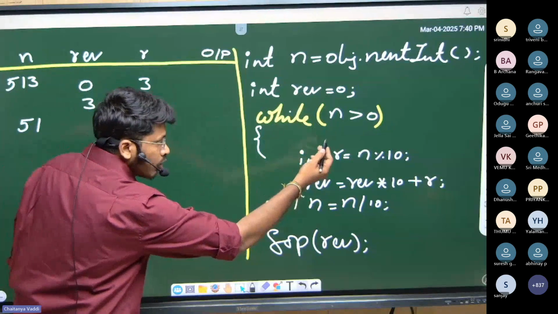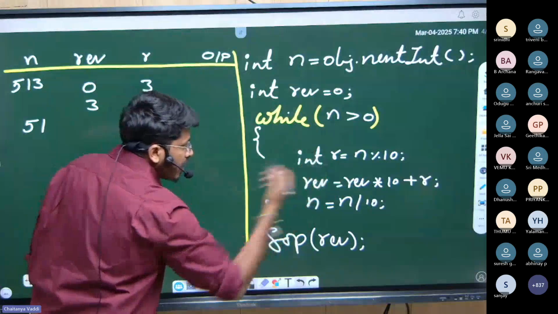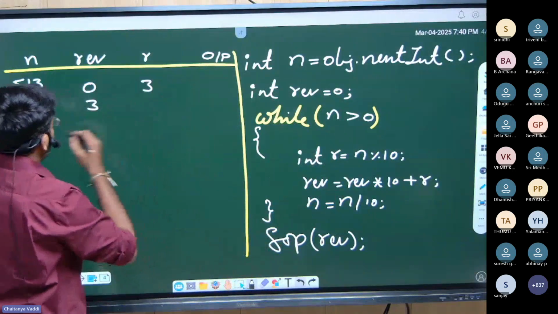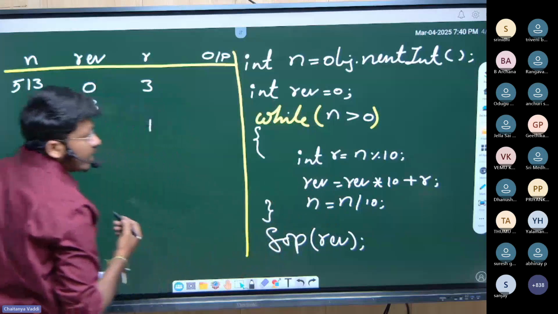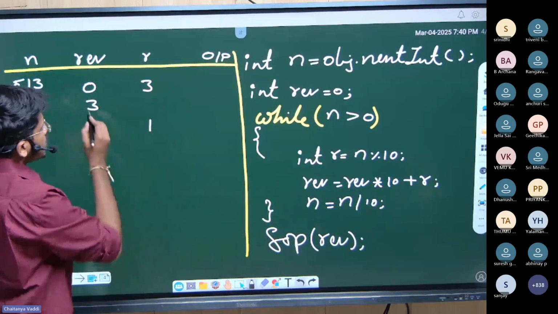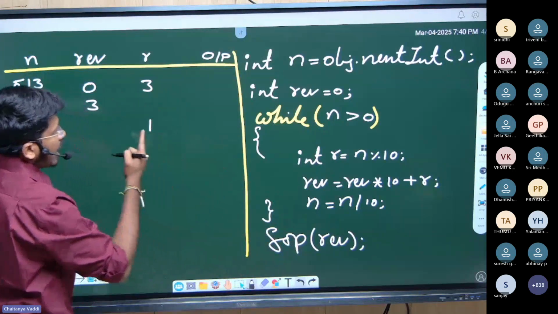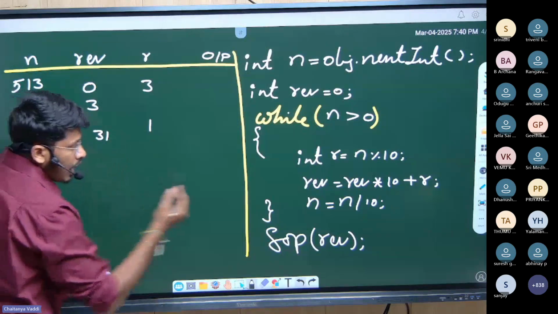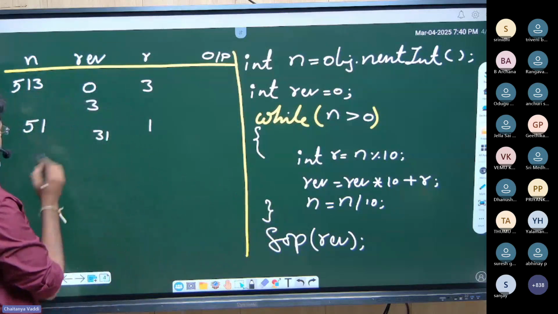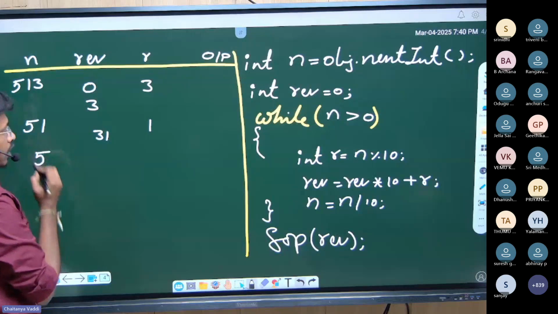The while loop condition is true. 51 is greater than 0. And then R value, n mod 10. n mod 10 is nothing but 1. REV equal to REV into 10, nothing but 3 into 10, 30 plus R. R value is 1. So 31. The REV value becomes 31. And then n is divided by 10. Yes, n is divided by 10. We will get n value 5.